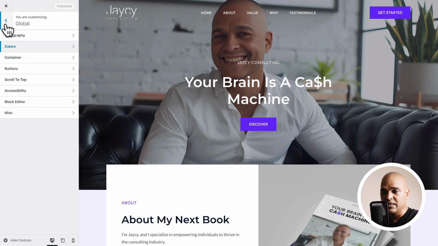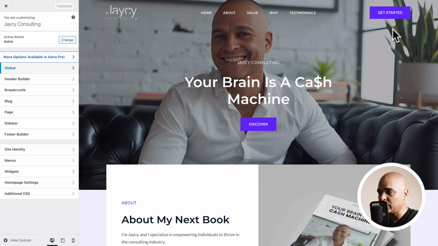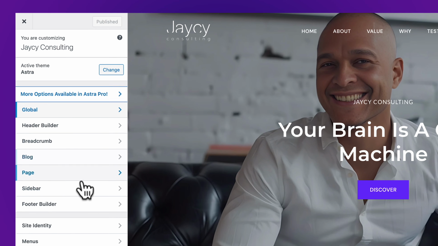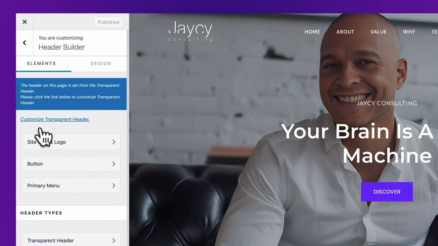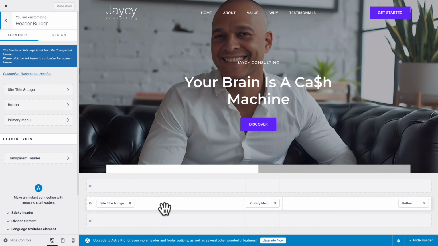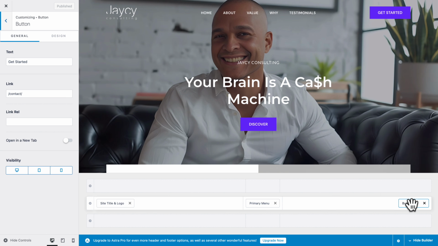All right. So that being said, we're here because we want to change this button. So there are 2 ways you can do it. The first one is here in the navigation, click on the Header Builder. And here you see a representation of your header, and we can see the button is right here. So if I click on the button, you can see we can change the settings here.